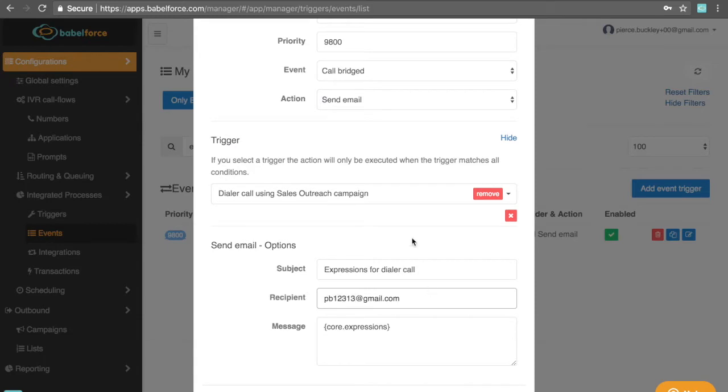Okay, so I'm going to send myself an email. Now this is the important thing. I'm sending myself simply core.expressions inside this placeholder evaluation, which is the squiggly brackets. Basically, we'll see it in a minute, we'll test it. It's going to send me an email when the dialer call bridges.